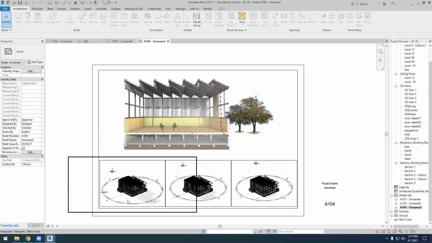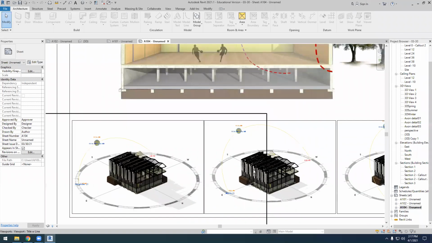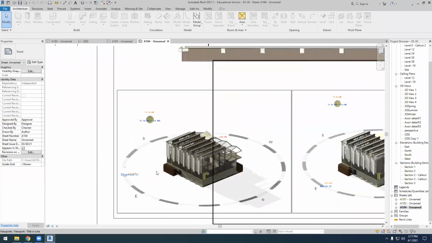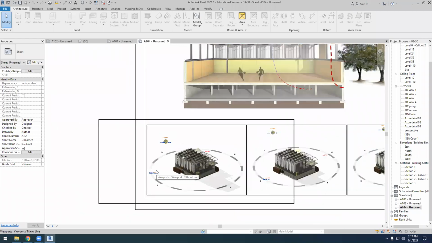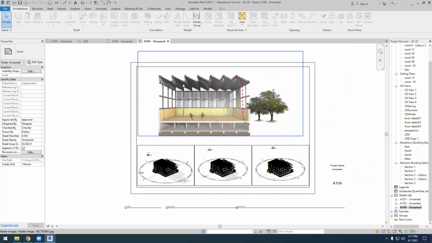We had the sun paths here in winter, summer, and spring or fall. And today I want to prepare the fourth sheet. And what is it? Well, we have to analyze the building.